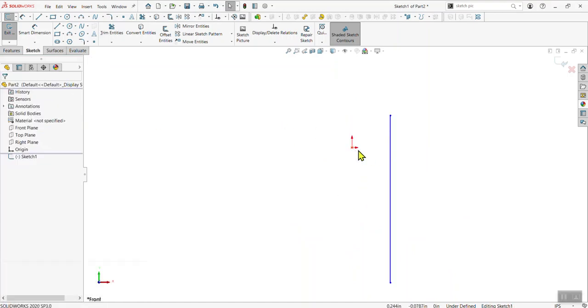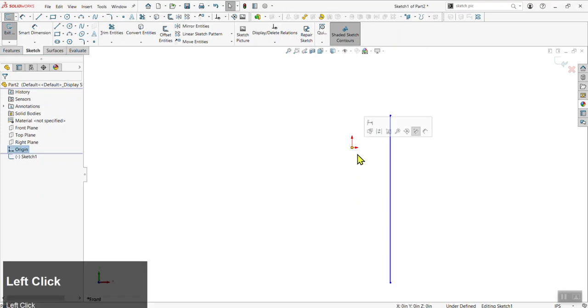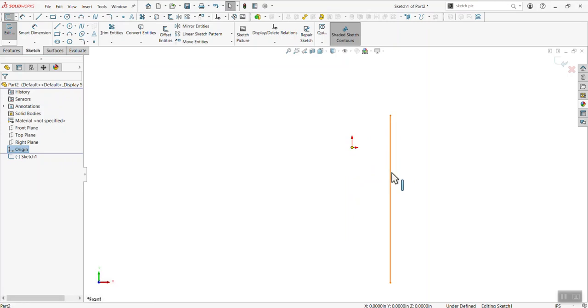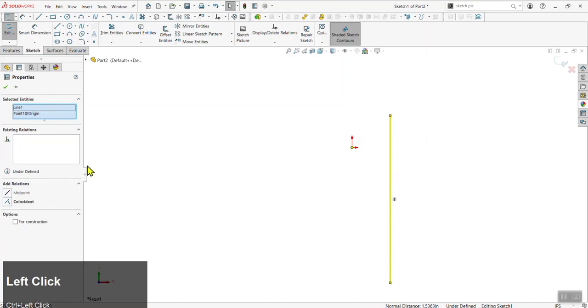Another relation we want is for the line to be coincident, or touching, the origin. Again, the origin is incredibly important. It's the 0 point from which everything in your file will be dimensioned. So I'm going to click on the origin, and hold down Control and click on the line to select both of them, and then I'm going to select the option here of coincident.